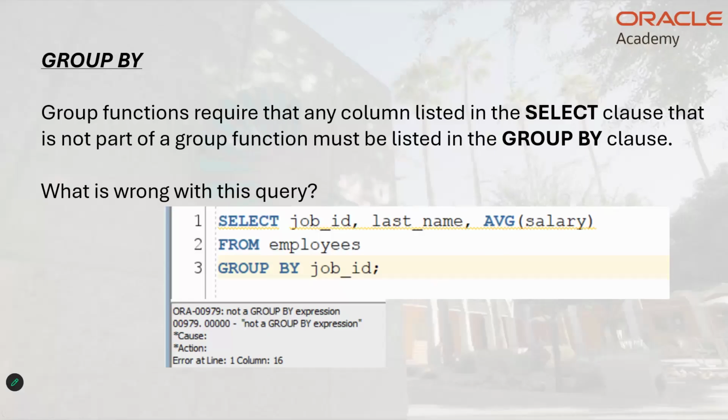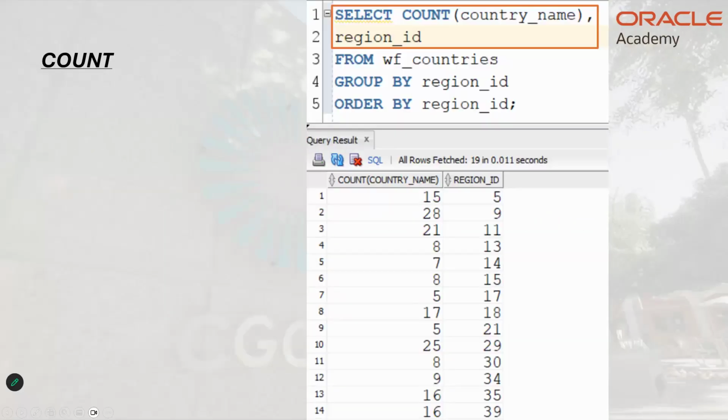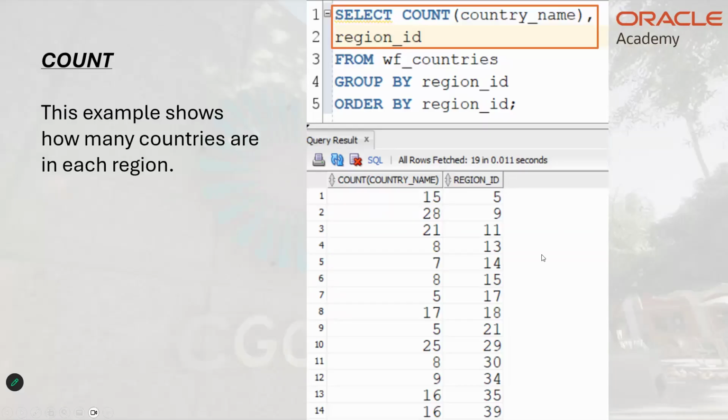So that's group by. You'll run across several scenarios, and please run through the practice queries. It's a very useful clause. All right, here's a query. Select country name, region ID from WF countries, group by region ID, order by region ID. So basically, we want to know the number of countries in each of the regions, right? So country name, and we can use an alias there as well if we like. And so there's 15 countries in region 5, etc.